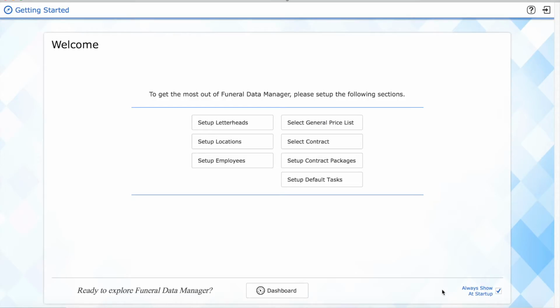In the future, when you launch the application, the lower right-hand corner allows you to skip this screen if you don't want this to be your startup screen, simply by unchecking this box. So when you start up, you'll immediately go to the dashboard. But if you like going to your setup area, you can just leave this checkbox checked.